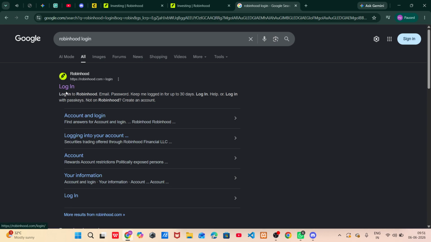Once you're on the home page, you'll want to look for the option to create an account. Scroll down a bit and you should see a button that says Create Account. Go ahead and click on that. It'll redirect you to the Account Creation section, where the fun begins.